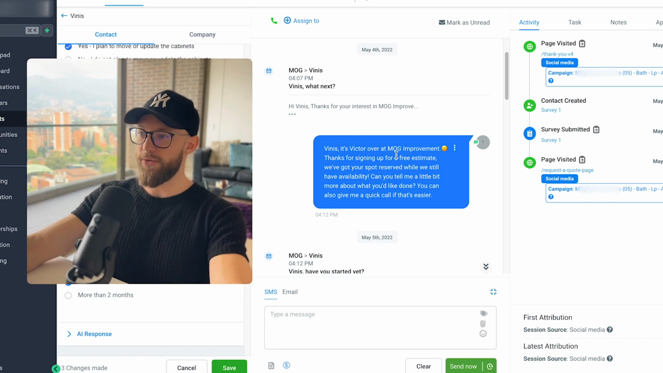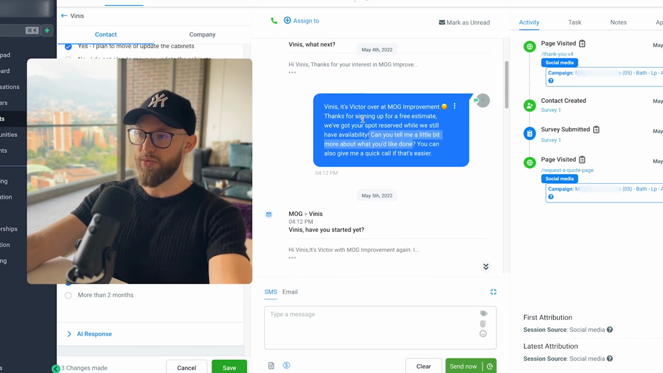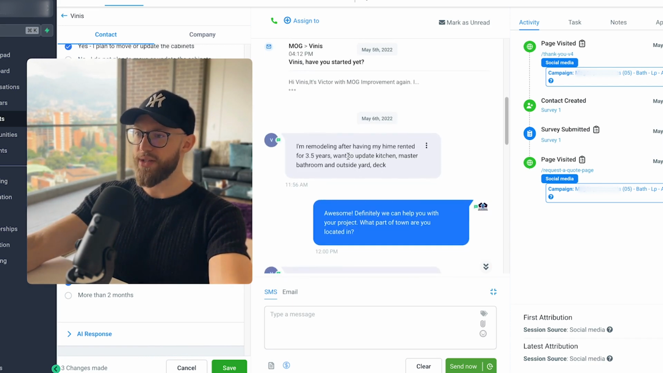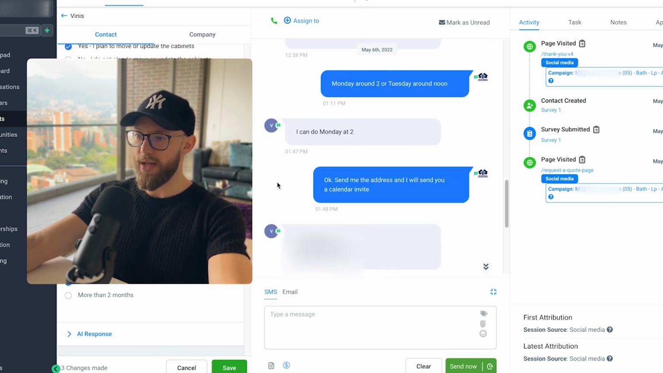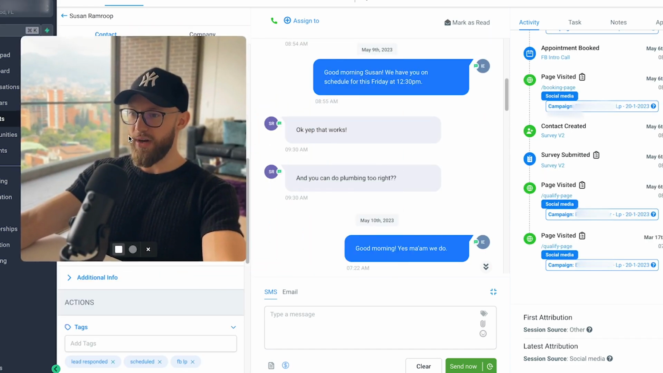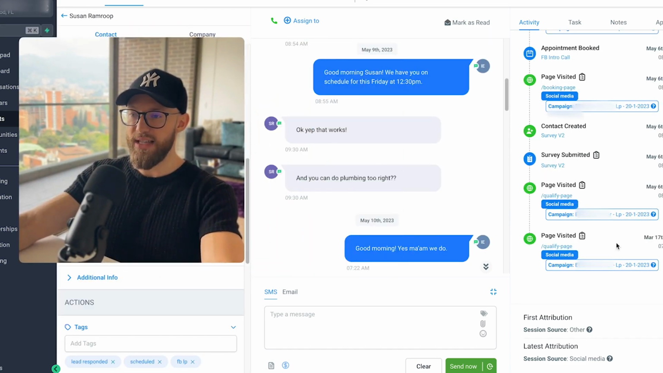Thanks for signing up for a free estimate. We've got your spot reserved while we still have availability. Can you tell me a little bit more about what you'd like done? They didn't respond instantly, so we automatically emailed them again, automatically followed up, and then we started getting responses. Hey, remodeling, blah, blah, blah. So here, we have all the information.